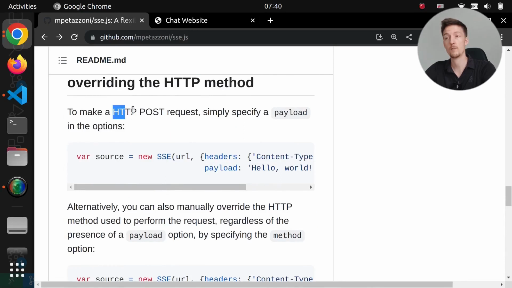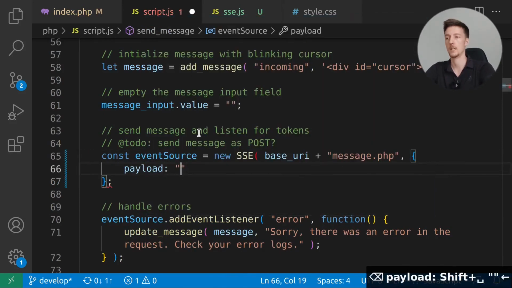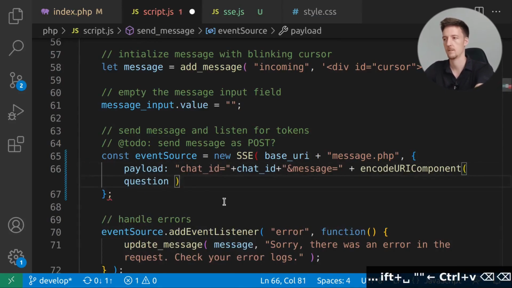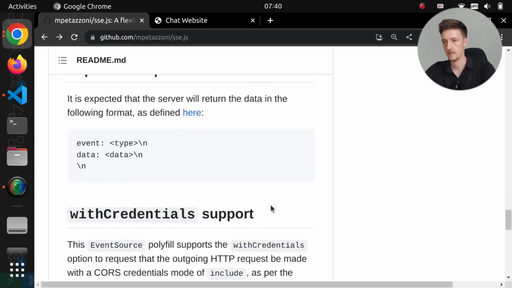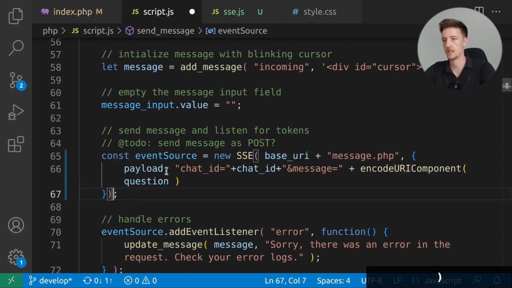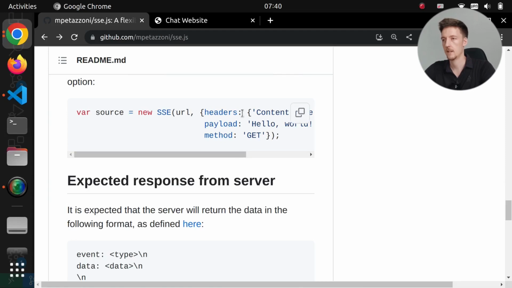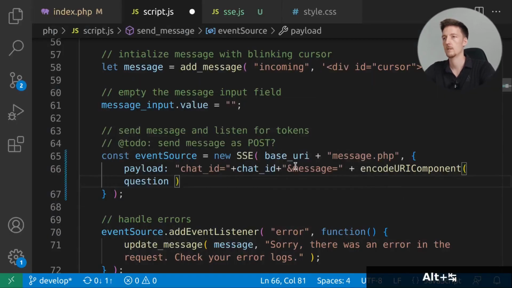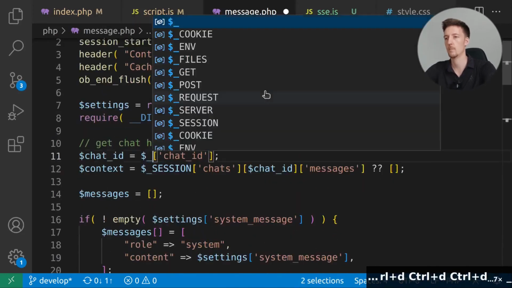Or to make a HTTP post request, simply specify a payload in the options. Okay. So we don't specify method. We just say payload and it will be just like this. Here it is just a string, but I'm hoping that the content type will be like form data. Let's see what it will be. I have to have end parentheses there, and that should be it. Let's double check. SSE headers payload. Okay, that's good. So now I just go to my message.php and I change everything from get to post.